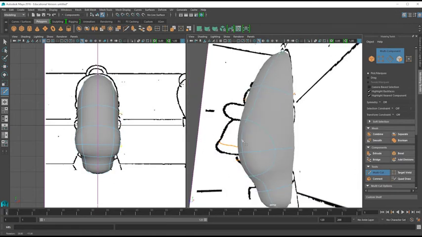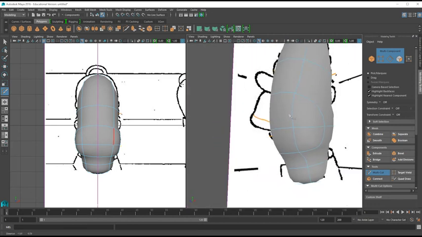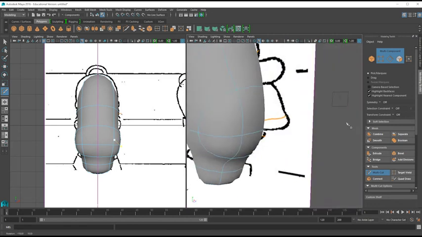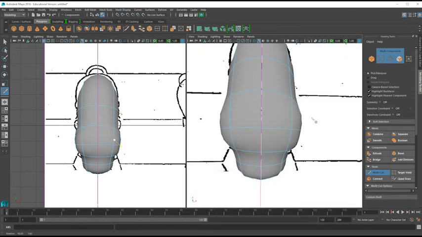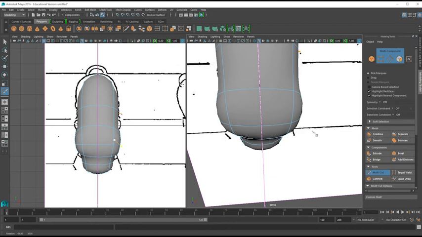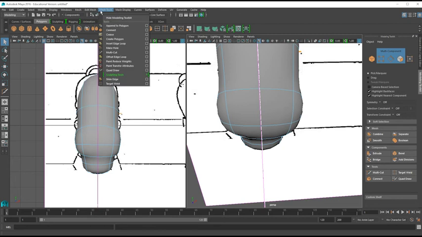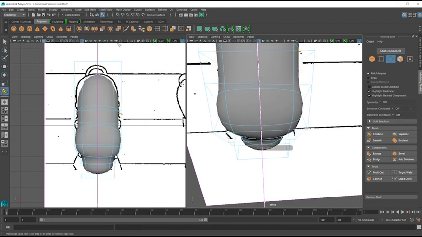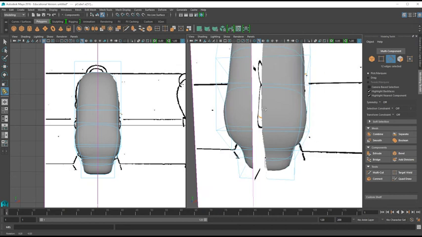So if I hit 3, I get to see him in that way. Another thing that I'm going to do is insert an edge loop in the middle of his face, so that I can have kind of like a half line. For that, I'm going to go to Mesh Tools, Insert Edge Loop, and place it right in the middle, as close as possible to the center, and that does take care of that.